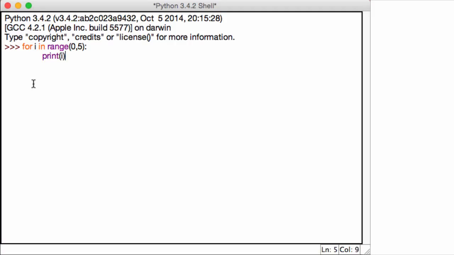Print i. Alright, so let's take a quick look at what this code is doing. For i in range 0, 5. All this statement says is assign the value from 0 to 5 to i. So i's value becomes 0, i's value becomes 1, i's value becomes 2, and so on until this loop ends. And then all we're doing is print i. So if we run this, we get 0, 1, 2, 3, 4. Fantastic. So this is what we call a very, very simple for loop.